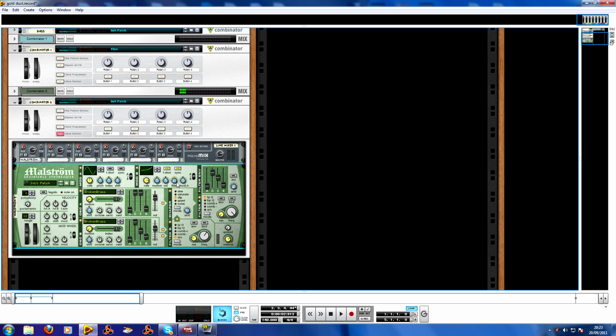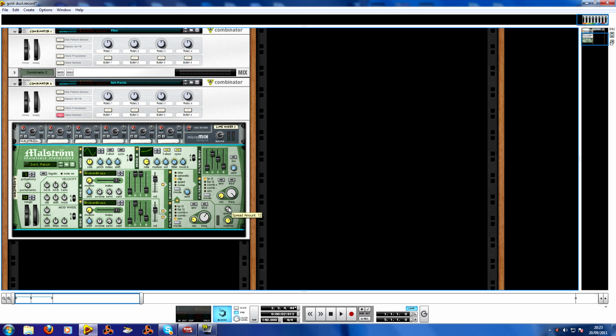There you go. Can you hear that? I'm holding it after, but you can hear it. It's sort of like it sweeps down. There you go. Right, okay. So that's it for the first synth part.